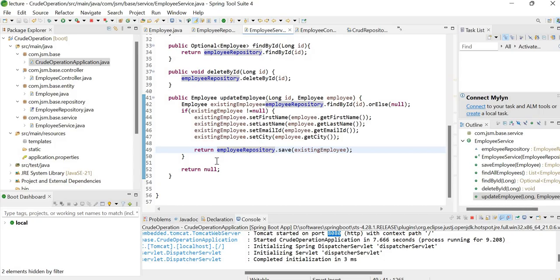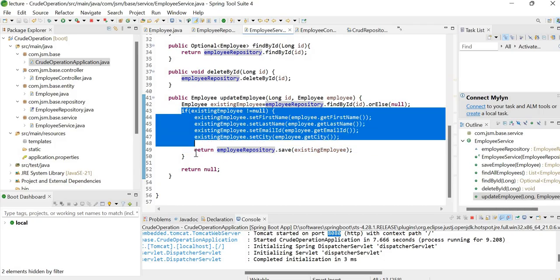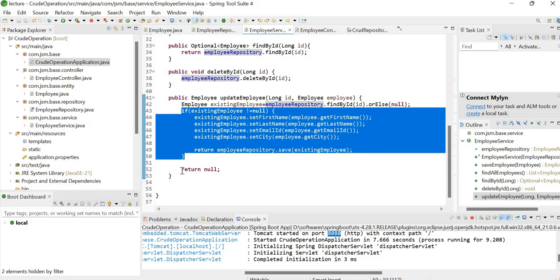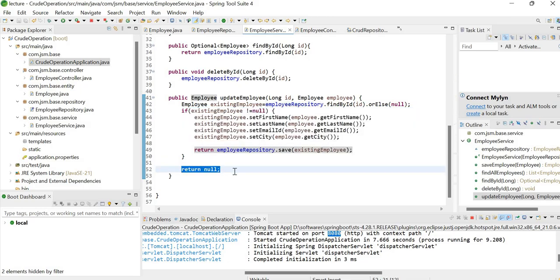So if it's not null, then we have to perform this operation, and if it is null, then we simply return null. This is the first thing.